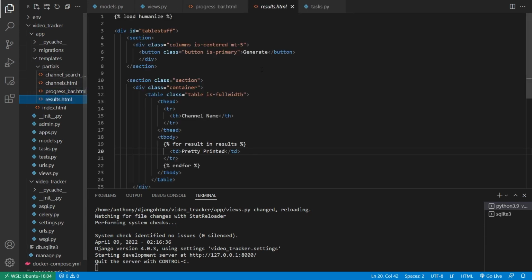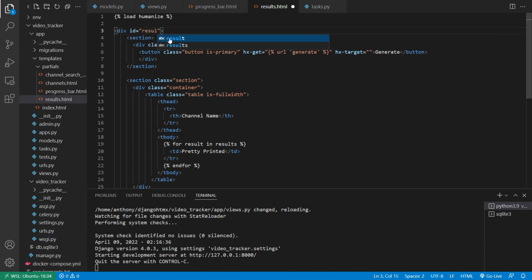If I go to results, I have this generate button, and this generate button is what I want to use to trigger the process. So here on the button, I want to use an hx-get, and it's going to be the generate URL. I haven't created the URL yet, but I'll create it in a moment. It doesn't have any arguments. And then the target, so hx-target, is going to be this. I called it table stuff. That's not a really good descriptive name. I'll just call it results section. And the target will be that.